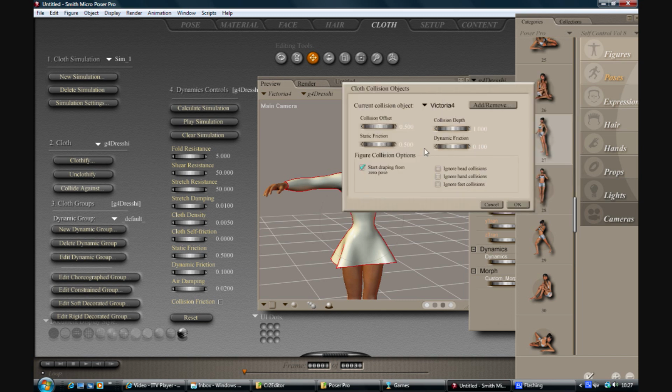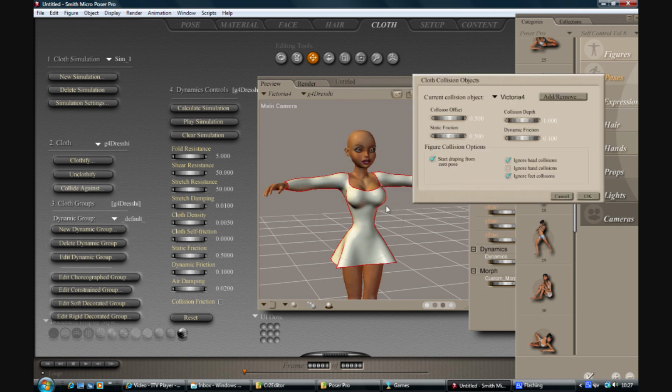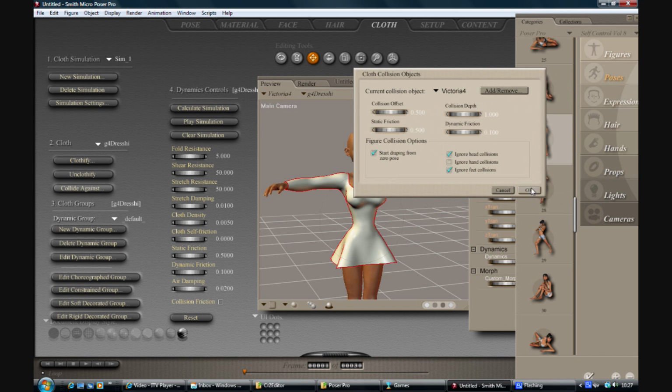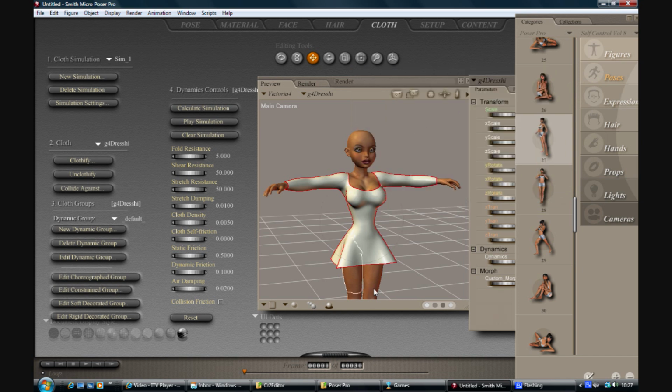Now, to make it slightly quicker, I'm going to ignore head and feet because my dress isn't anywhere near my head or my feet. But I'm going to leave hands because it's quite close. Head and feet have a lot of geometry in them, and removing them from the simulation makes it speed up a bit. So when you're ready, say OK.